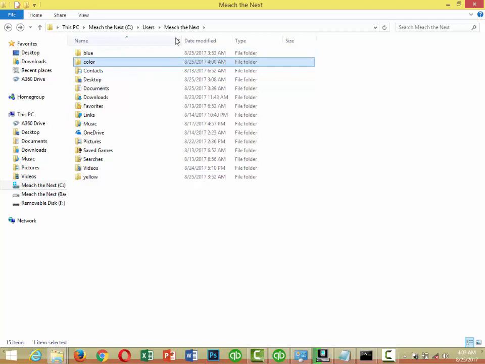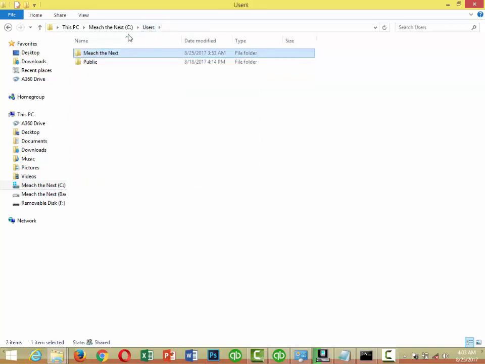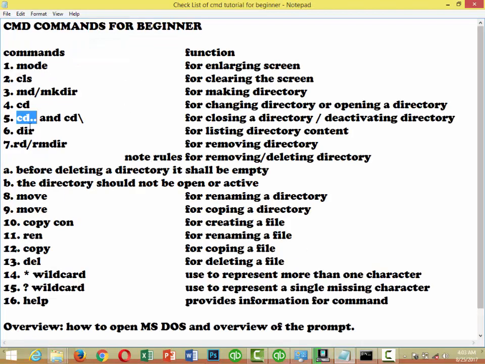So if I want to close this means the next directory, I click on users. It means the means the next directory is closed. Only the means the next directory is just closed. So that is the function of the cd dot dot command. Let us implement it.